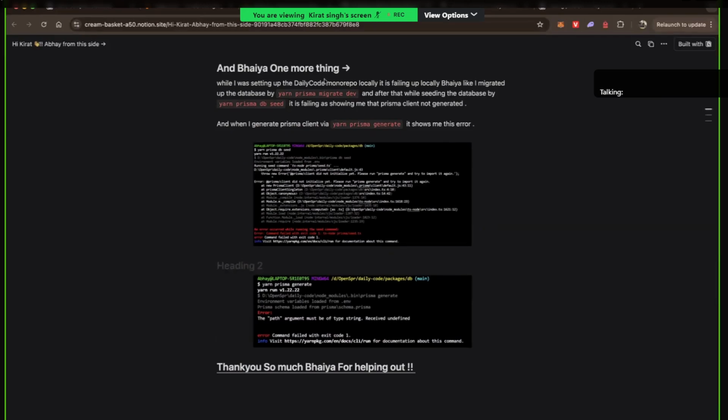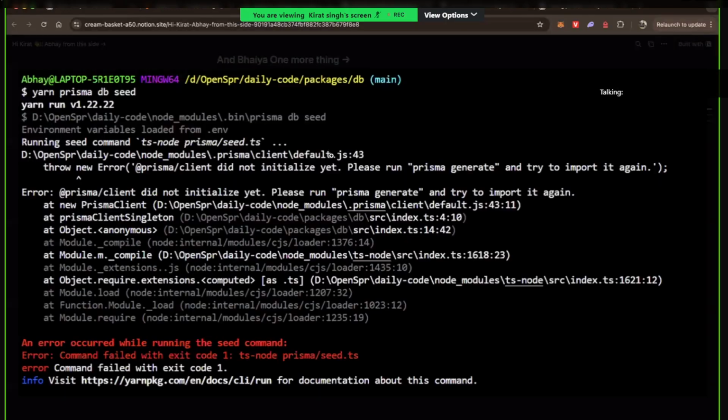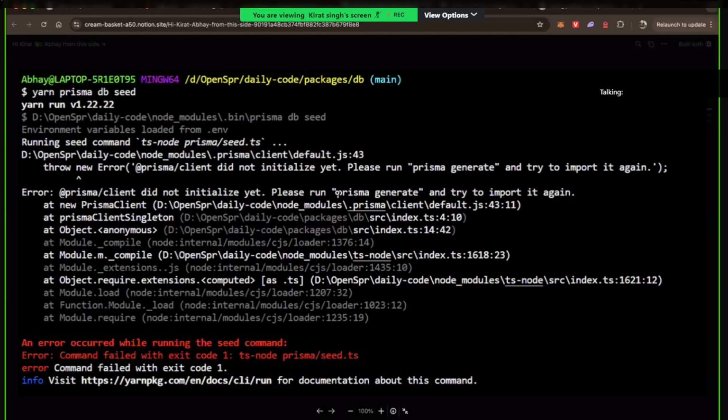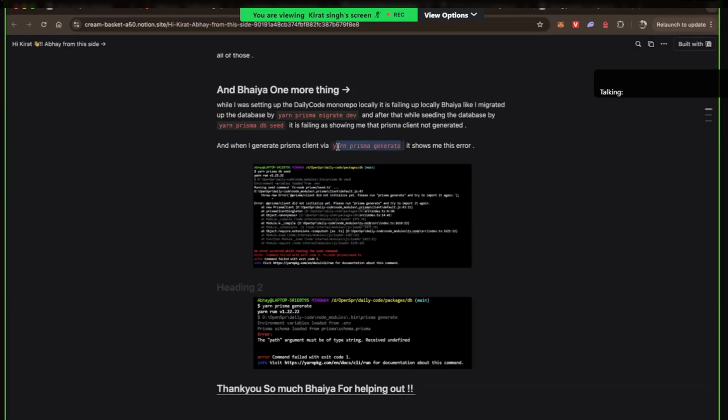One more thing, while I was setting up the daily code monorepo locally, it is failing. But yeah, I migrated the database. Okay, let's see. You have not generated the Prisma client? Did you run this? Oh, you have run this. Every time I run this, it shows me the error. What is the error? Don't seed first. First generate the client. First run this. After you've run this, then run seed. If it still happens, let me know.